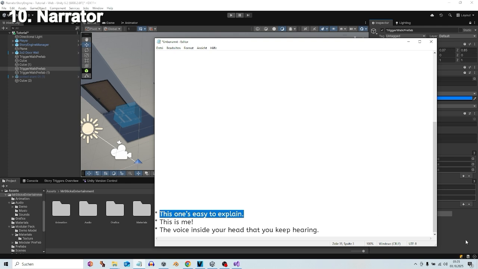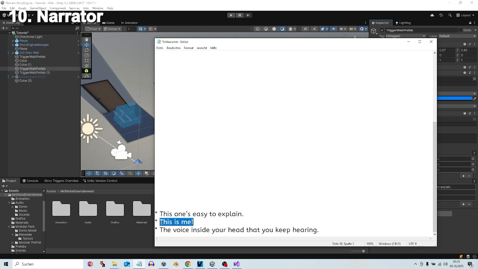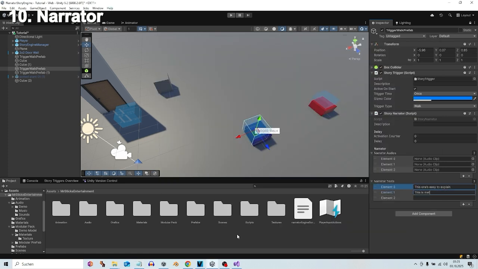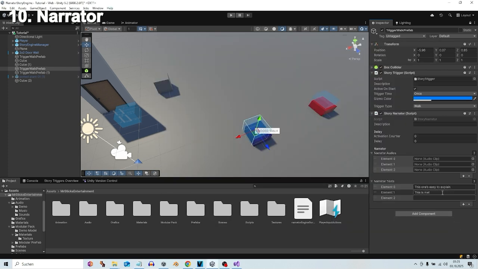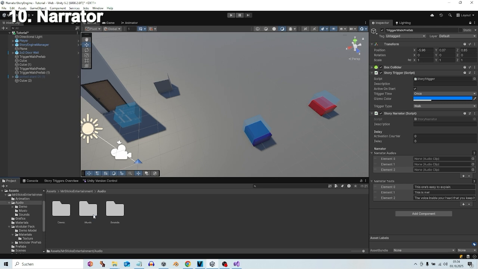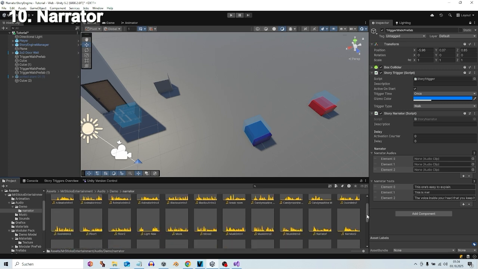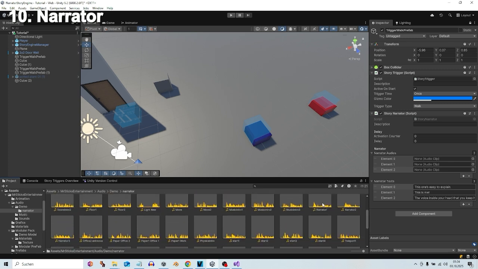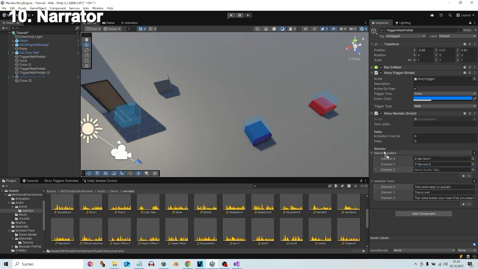Now, add the text that will be shown to the player. Then, drag the pre-recorded narrator audio files into the corresponding slots in the feature. Finally, let's test it and see how it looks and sounds in the game.